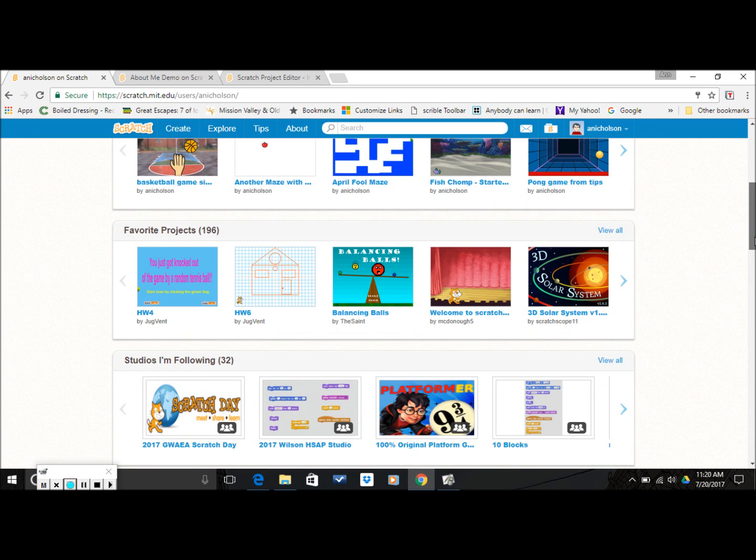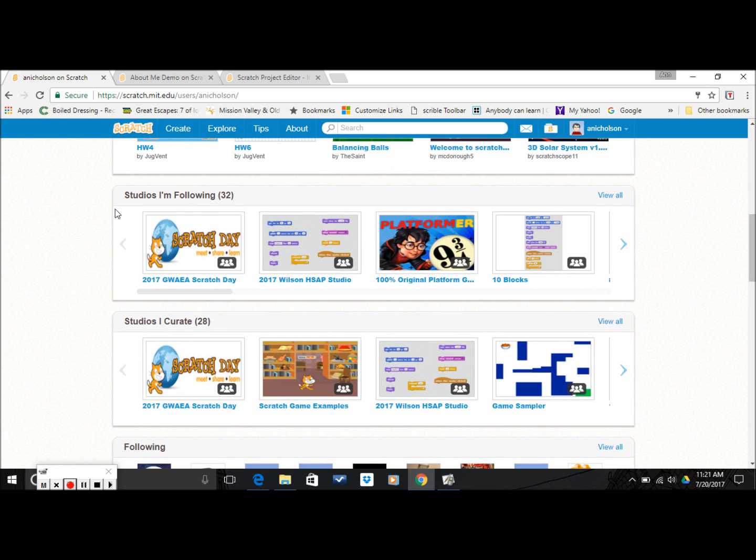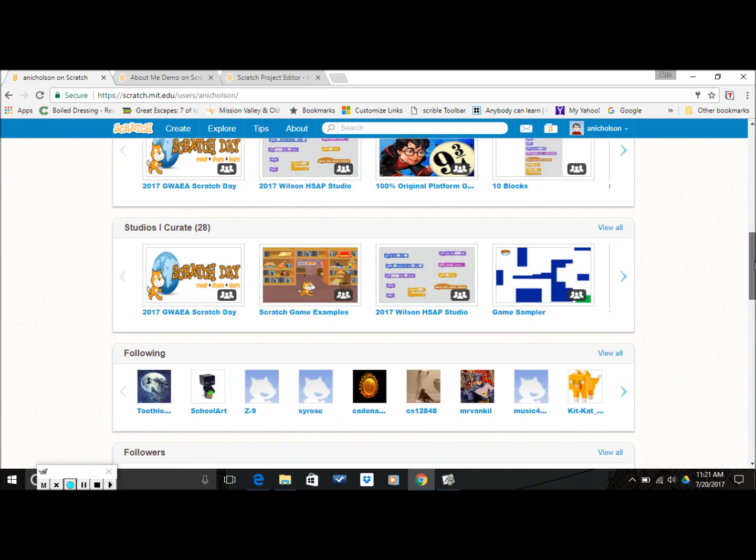Your favorited projects show up, and you can go through these quickly. Studios that you're following. These are great places to find things that are exciting or examples that you want to use for your students. Studios that you curate, you can find these here. And I like to use studios when I'm doing a special event, like in 2017 Grantwood AEA Scratch Day. I put some samples that were relevant to what we were doing that day in that studio. And I've done that for other classes.